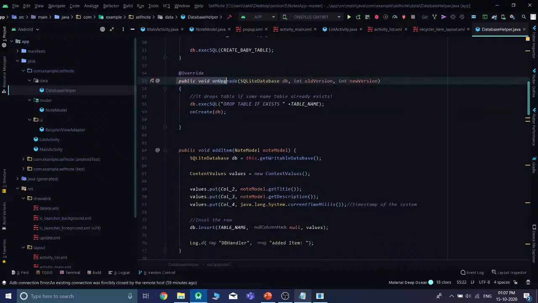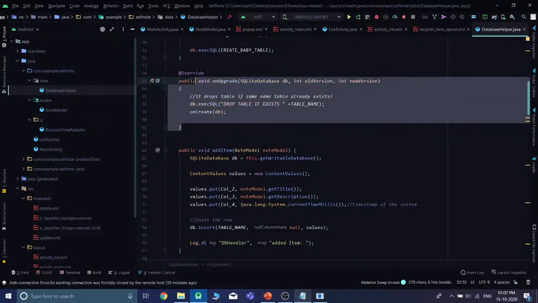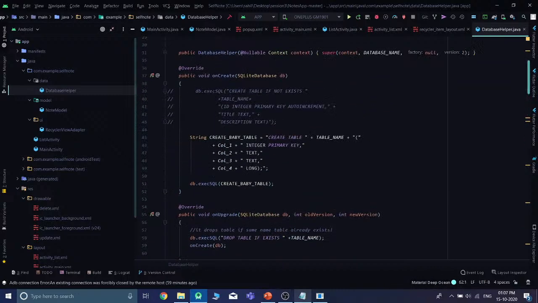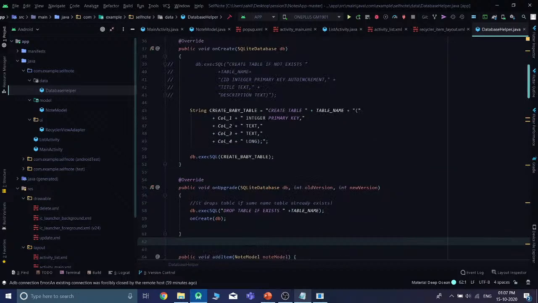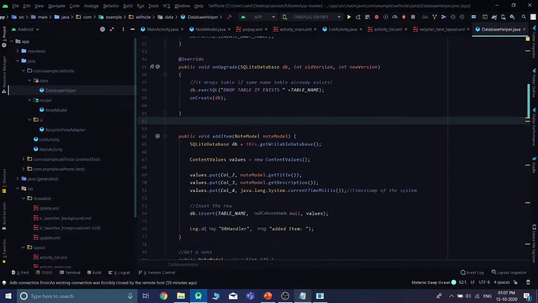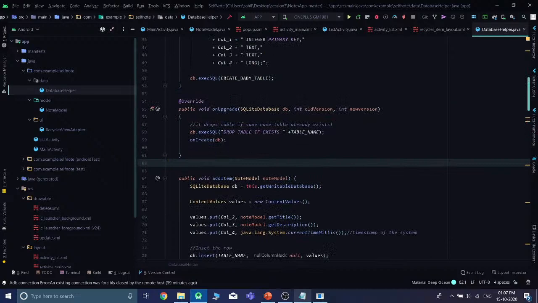Now void onUpgrade is just saying that if a table exists, I want you to drop that particular table. That is, as soon as I'm creating the database, if this particular table is already created, you can't create two tables with the same name, right? So if this particular table already exists, I want you to drop that table, right? So that is this functionality over here.